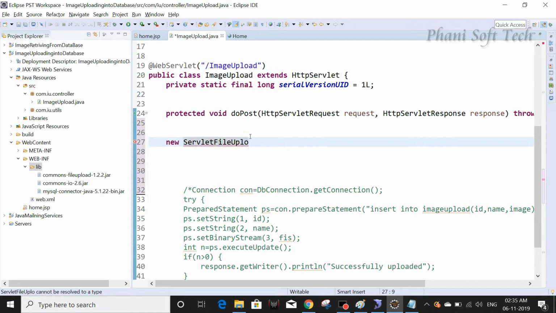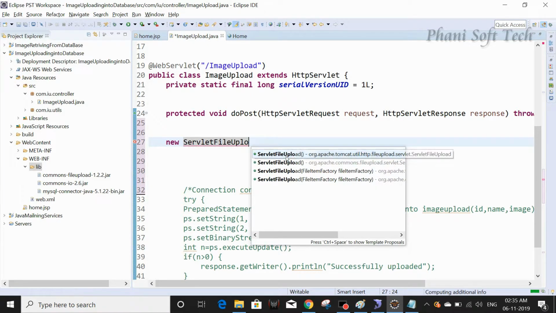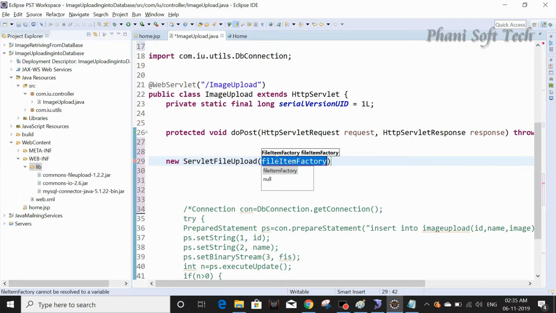See slowly, this is the doPost method. ServletFileUpload. Make sure it is available like this type. One is coming from Tomcat, Apache Tomcat, another one is Apache Commons. Make sure it is Commons. We are using ServletFileUpload, which takes a FileItemFactory. We are going to use the fourth one, which is coming from the Commons API. Make sure, guys. So the FileItemFactory we need to give here.